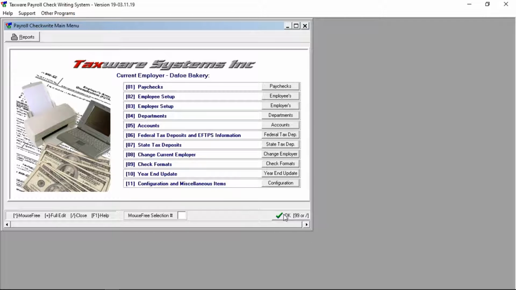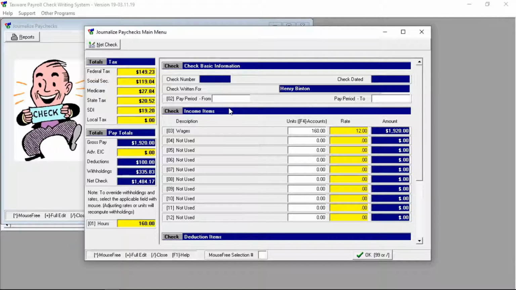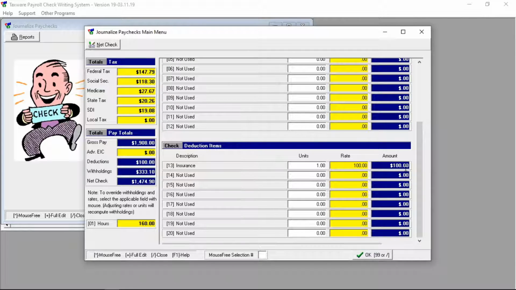We are now ready to add our first paycheck. We will click line 01, Paychecks. From here, we will click line 01, Journalize New Paycheck, and double-click on the employee we want to make a paycheck for. If you are journalizing all of your paychecks at the same time for a given pay period, you will want to double-click on the top employee. On the paycheck menu, we will enter the pay period, as well as the amounts for the paycheck. The tax and withholdings on the left will be automatically calculated as we go. Once finished, we will press OK.